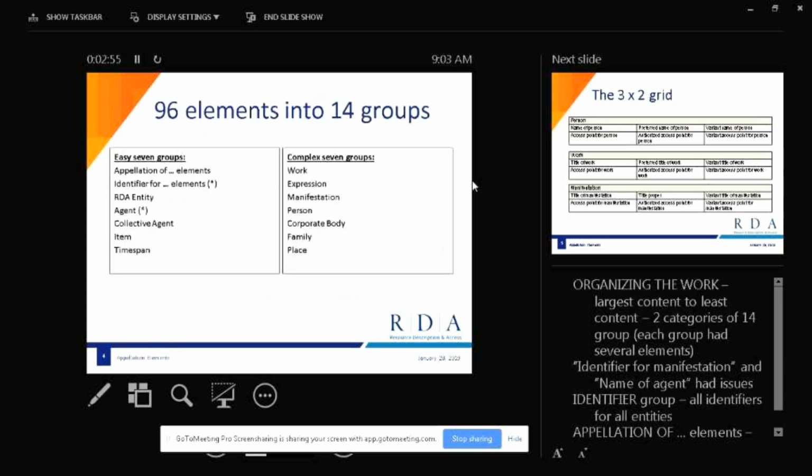So my work began with these 96 elements, and the first thing I did was sort by the size of the file. I got a draft of the content for each of these elements, and I saw there were a lot that didn't have very much content, and a lot that had a lot of content. So I thought, there looks like there's a bunch of easy ones that can be reviewed pretty quickly, but there are certainly groups that are going to take some time to review. So I divided them up into these groups.